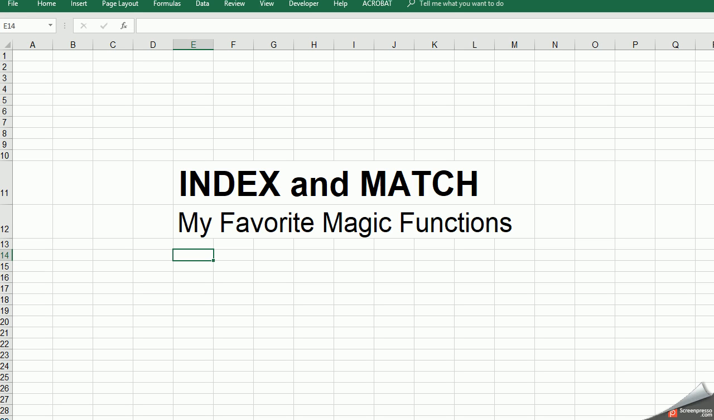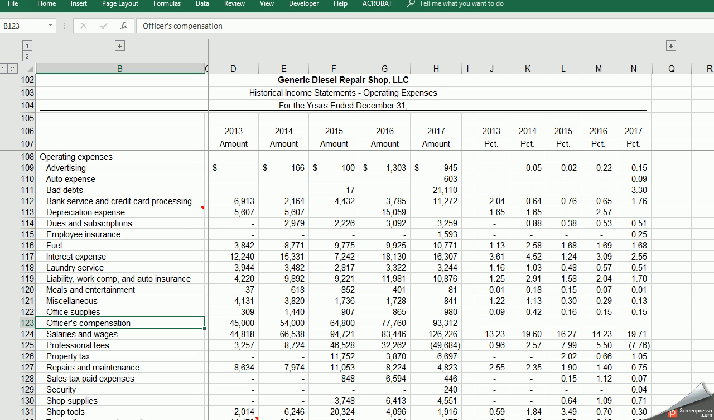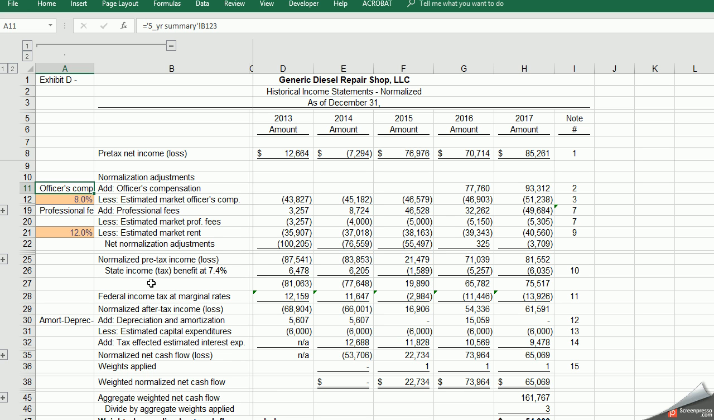So I've got a sample spreadsheet here, and we're going to have these tabs where I have some spreads. We're going to look at the officer's compensation here in a little bit. Here's the sheet I want to start on, really focus on. Don't pay attention to any of the rest of the stuff. This is just a sample schedule I put together for an evaluation I did a while ago. What I want to talk about is index match.